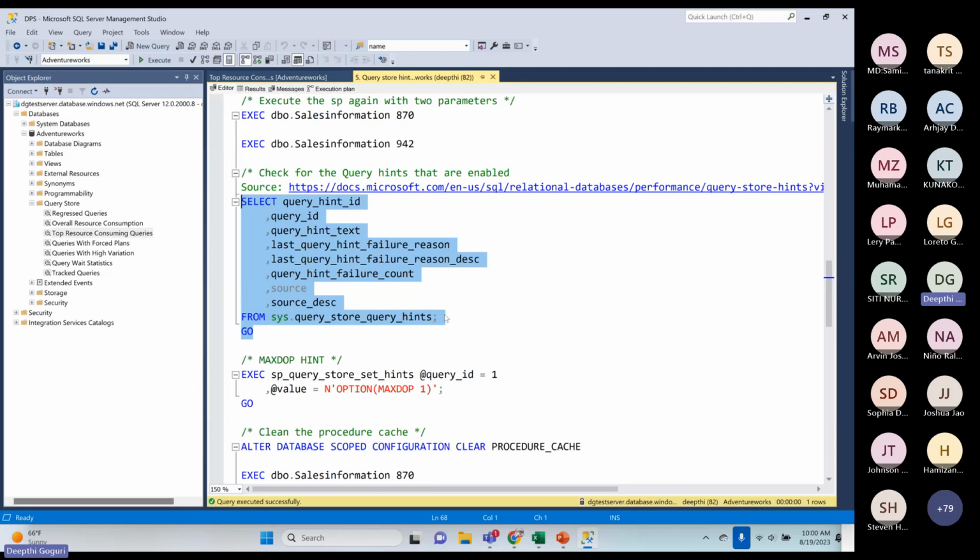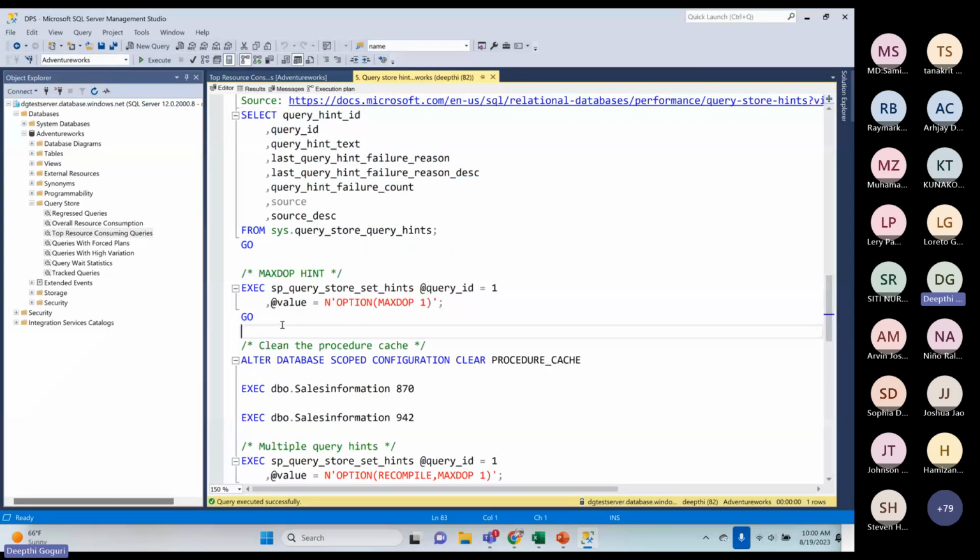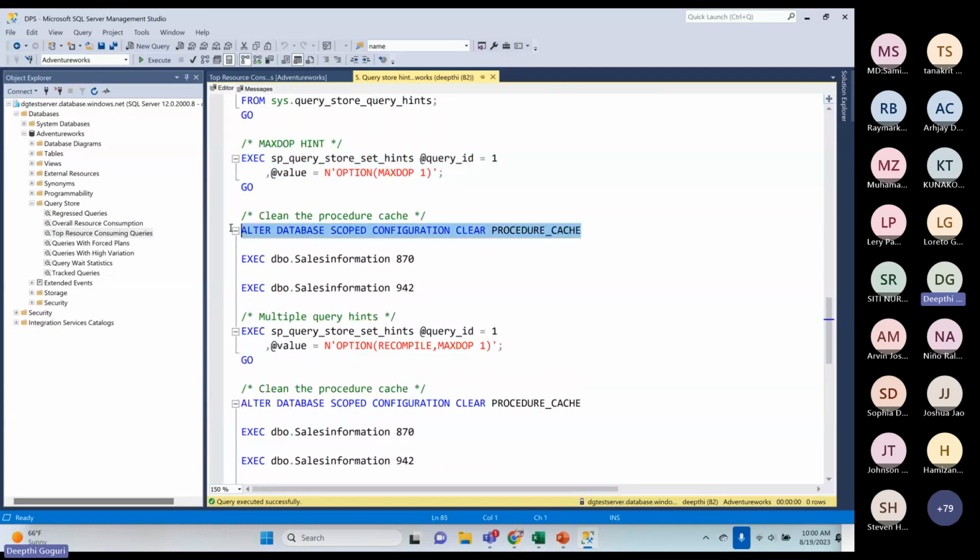Now let's think about another example of the query hint, max top one. I would like to force my query to just use max top one. Let's go ahead and execute that. The query ID is still one, but the value has changed from recompile to max top one. Let me execute that, then clear out my cache and rerun those two executions again with the same parameters.